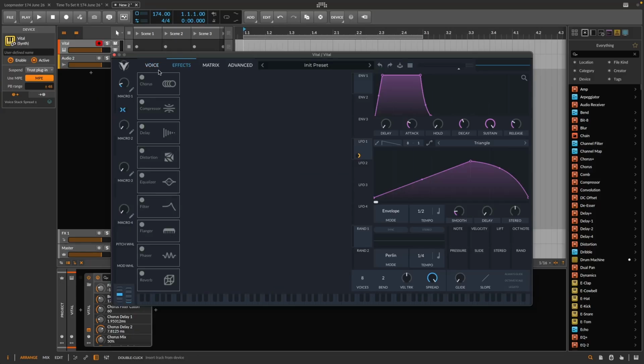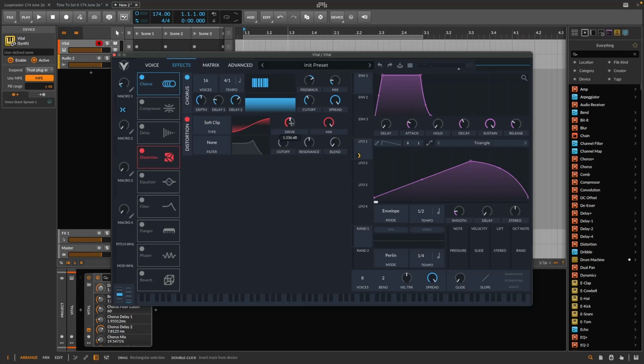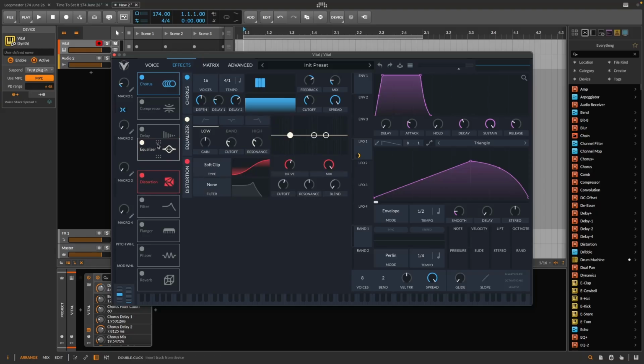So when we're in the effects, we can add a bit of chorus. We'll just bring this down a bit like this. We'll add a bit of distortion, but we won't drive it too much. Okay, and the other thing we'll add is an EQ. I think this can come in useful for doing some more stuff within the filter. We could also put this before the distortion, actually. I quite like that idea.